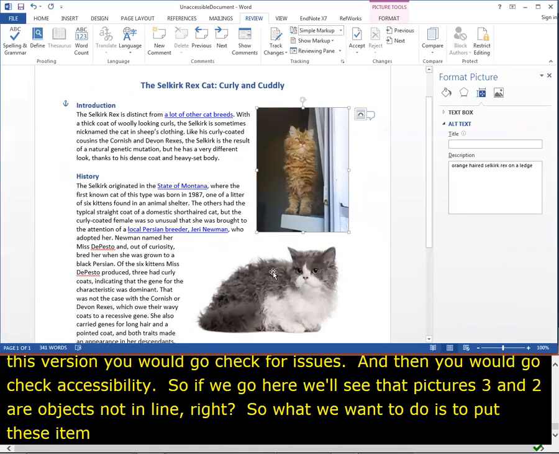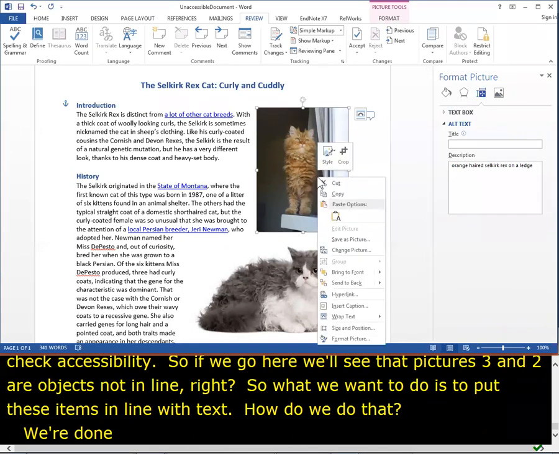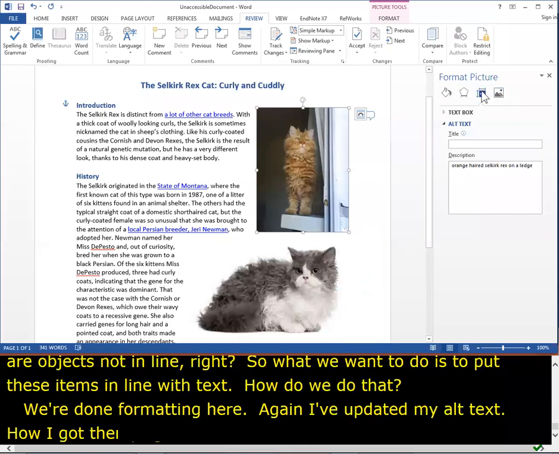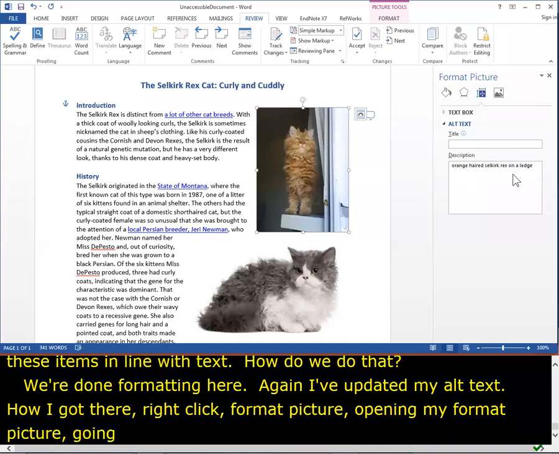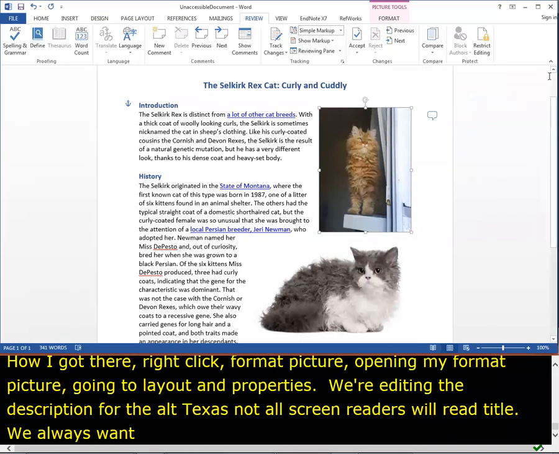Okay, so we're done formatting here. Again, I've updated my alt text. How I got there: right click, format picture, opening my format picture, going to layout and properties, and then editing the description for the alt text, as not all screen readers will read title. So we always want to be sure to put alt text in the description. Now we're going to take a look at how we can get these things in line.